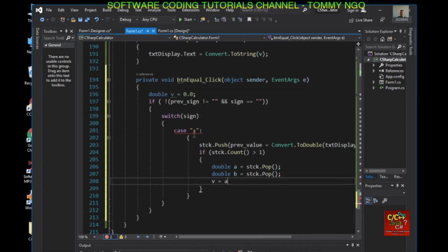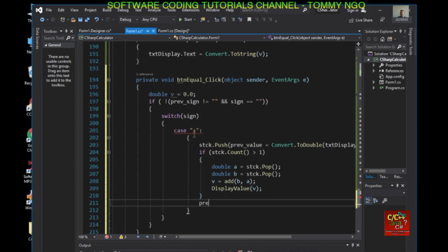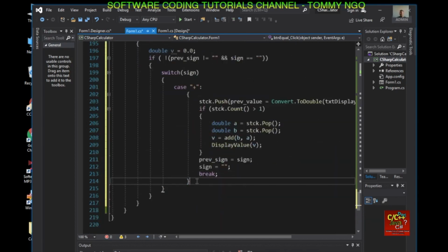and we're gonna do an add, B plus A, and then display value. So we're gonna refresh the display with the new value. Then we're gonna go ahead and reset the sign, and set sign equal to empty string and then break. Okay. Down here, we're gonna implement pretty much the same thing, so I'll show you the rest.